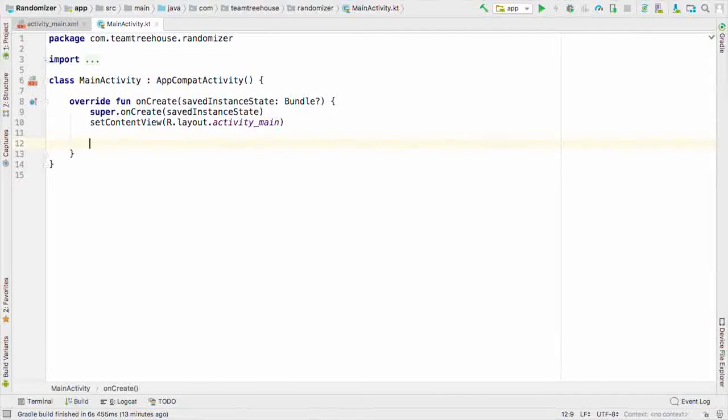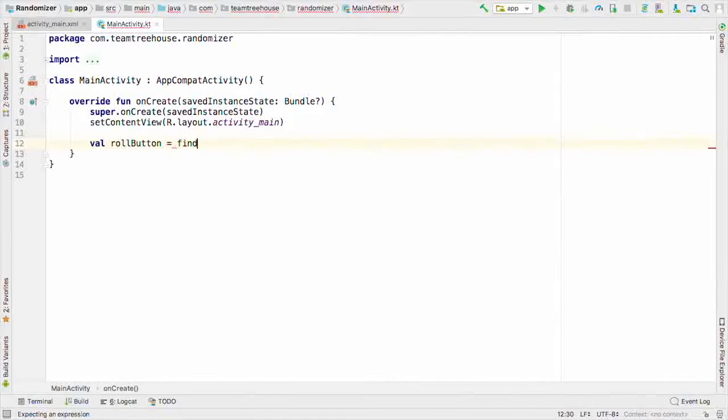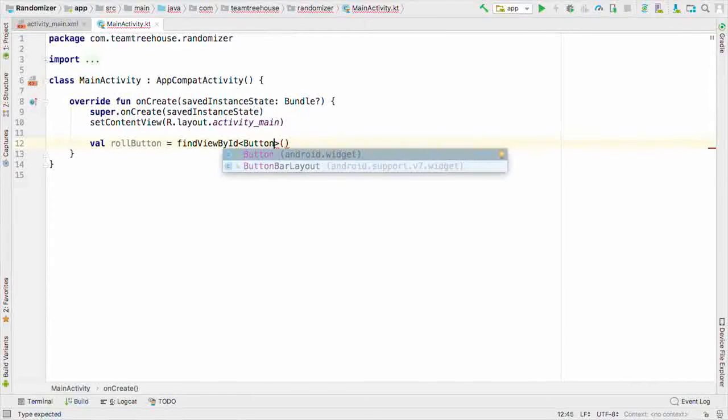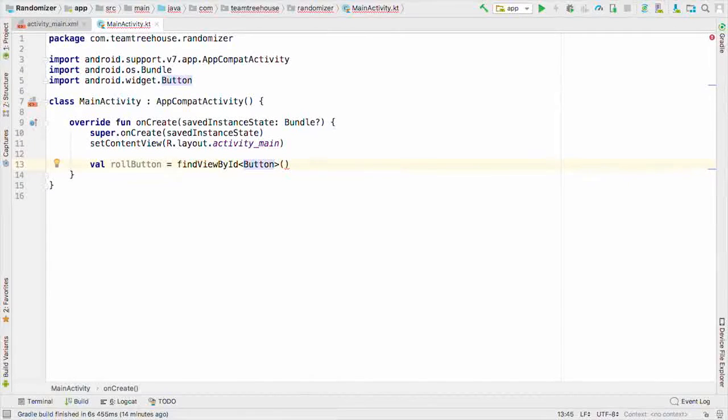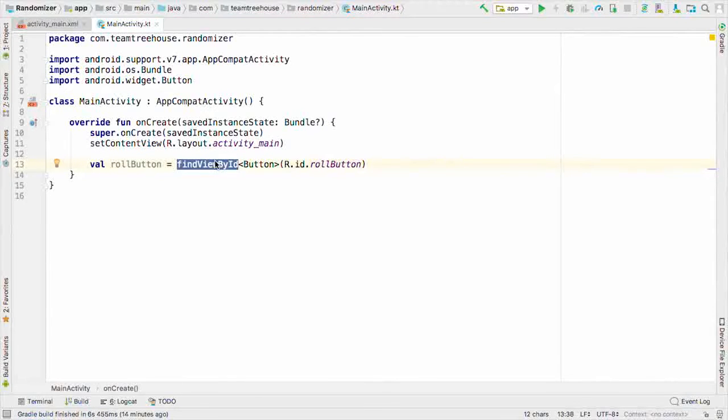Let's leave a space after set content view, and on the next line, type val roll button and set it equal to find view by ID, and then inside these two carets, let's type Button and hit enter to make sure it gets imported. And then inside the parentheses, we'll put the ID of our button after R.id. So R.id.roll button. This finds our roll button from the layout and assigns it to a new variable named roll button.